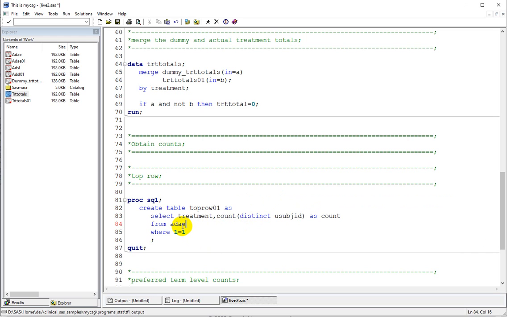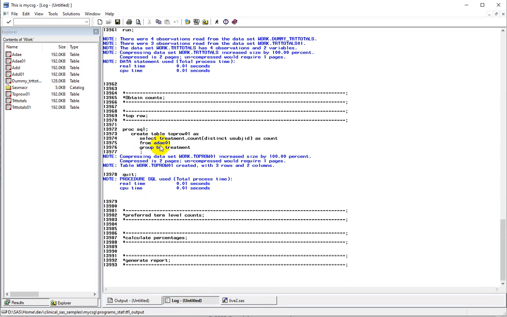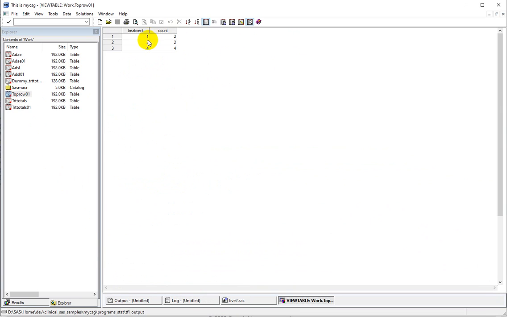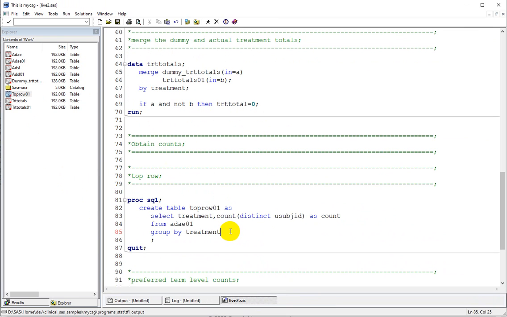Our input data set for this is ADAE 01. As we need to get the counts at treatment level, we need to make use of group by and then call it. Let us run the code till here and see if everything is working fine. Yes, everything was working fine till here, and now we have created top row 01. We have now got the number of subjects experiencing at least one event in each treatment.